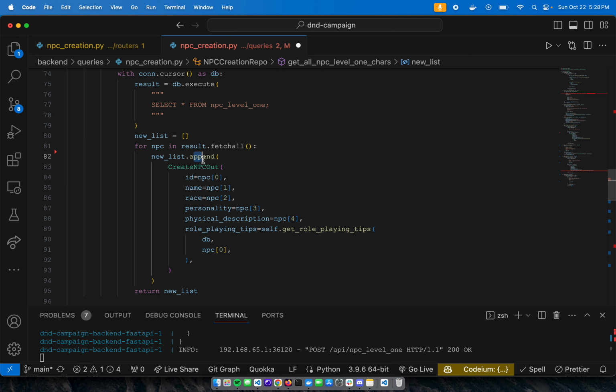So this new list we need to append. We need to use that model that we created, the create NPC out model. And this fetchall returns all this data, so we need to digest it out of there. So our ID is going to be the 0th index of the result. The name's the first index, race is the second index, personality. All this comes back like that. So we get that data and set it to the fields of the model.